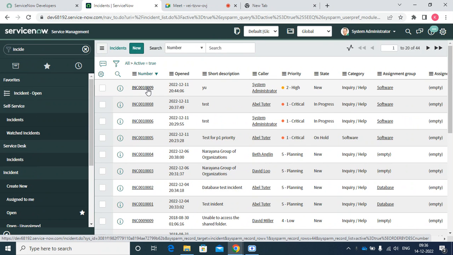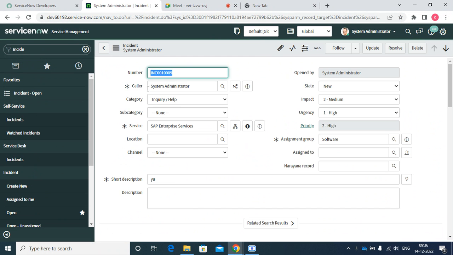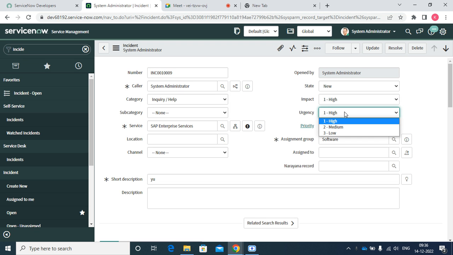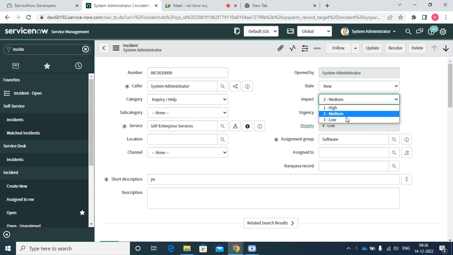Whenever I open an incident, there are impact and urgency. If you change impact and urgency, this priority is automatically changing. For example, if I give medium and low, it changes, or if both are low, it should change. If it is one field, we can make a field dependency and make changes.